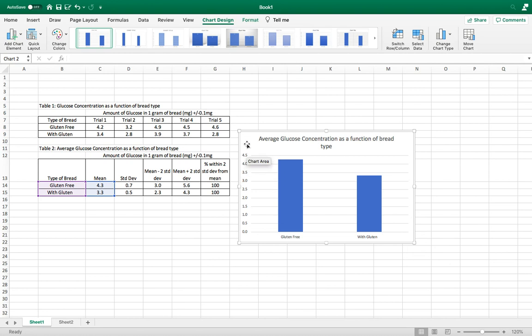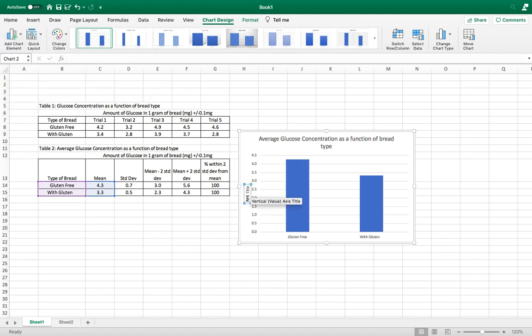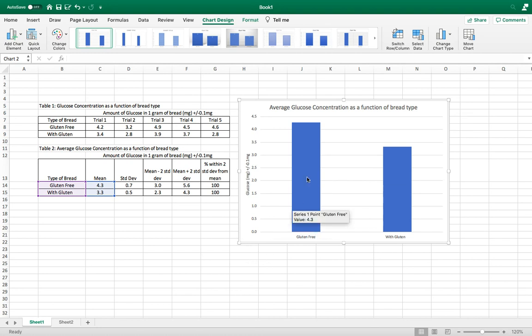And then, of course, I'd want to label my y-axis. So that's the vertical, and I will highlight that and delete, and I will call that glucose in milligrams plus or minus to the nearest 0.1 milligram. So here's my graph, and the one thing missing are my error bars.